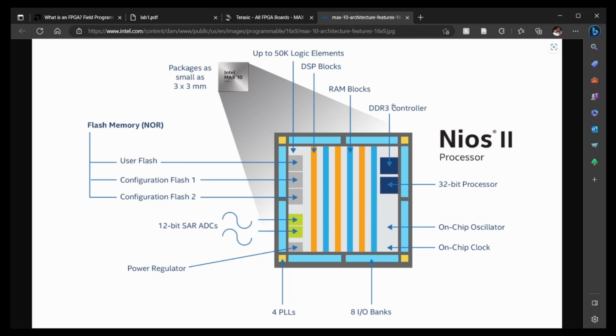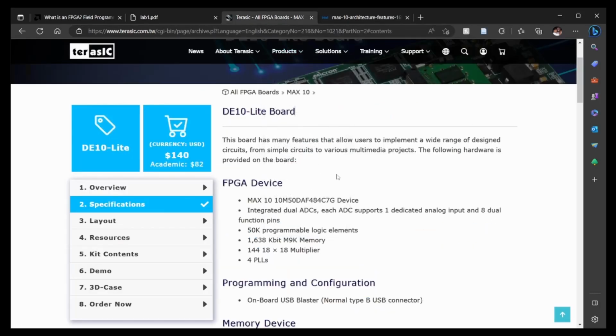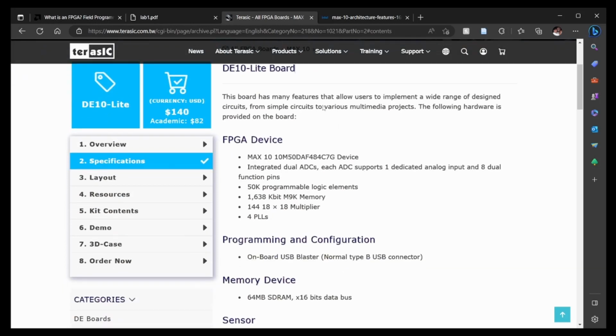Odds are that if you're going to work with an FPGA for the first time, you will not be buying the Max 10 chip on its own. Rather, you'll buy the Max 10 chip with some support structure, in quotes. So here I'll go to the Terasic website and show a board made by the Terasic company. This is the DE10-Lite board, and on it you have a Max 10 FPGA device. So Max 10 is a family of devices.